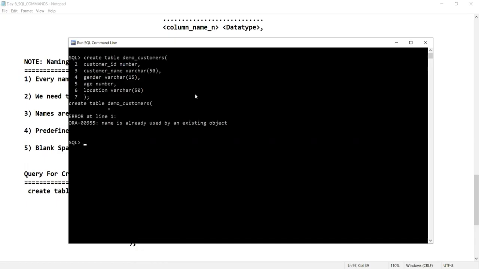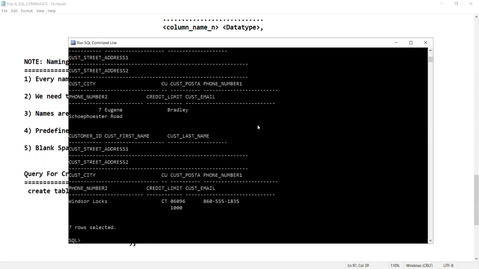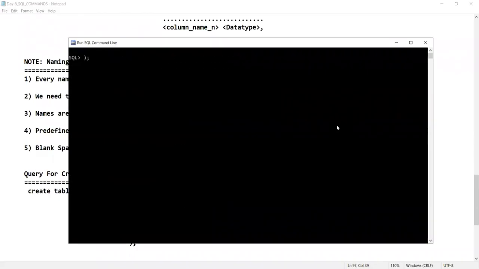So what is it saying? The name is already used by an existing object. Just verify that: select star from demo_customers. Maybe we created it earlier, I believe. Okay, so we already have one predefined table for that.